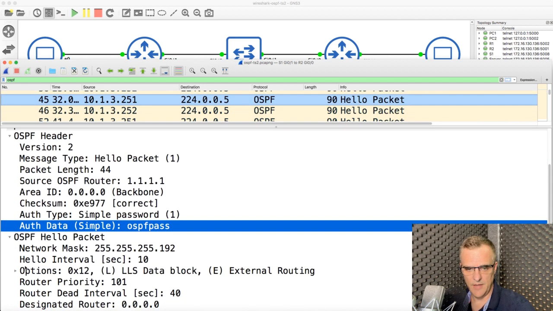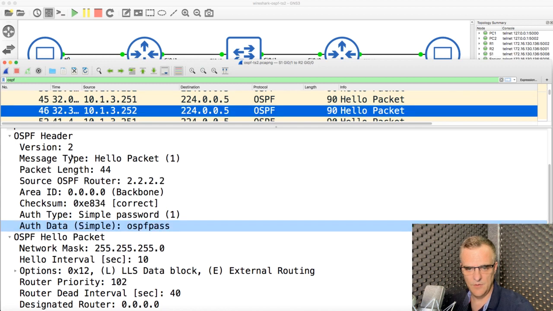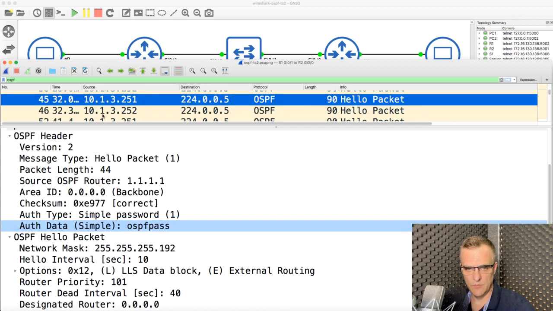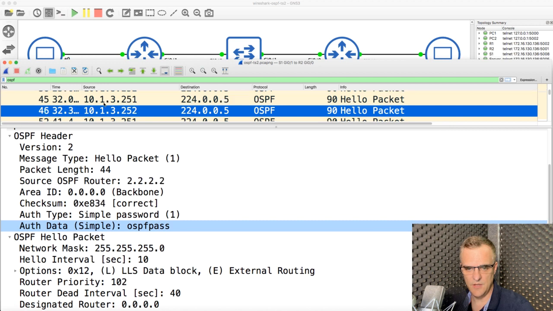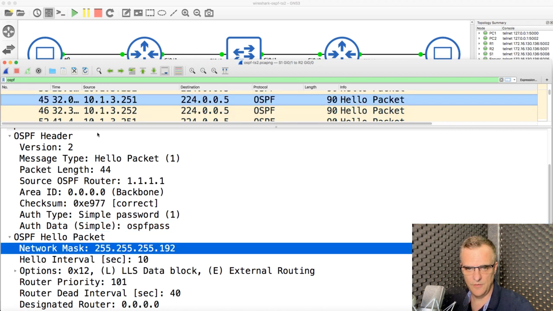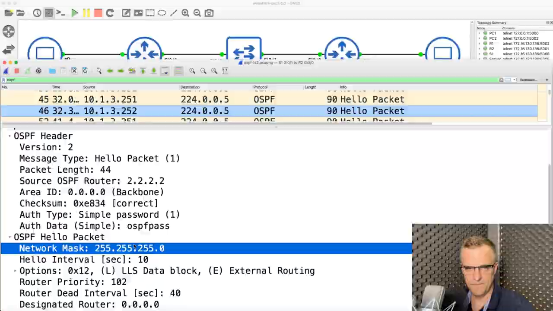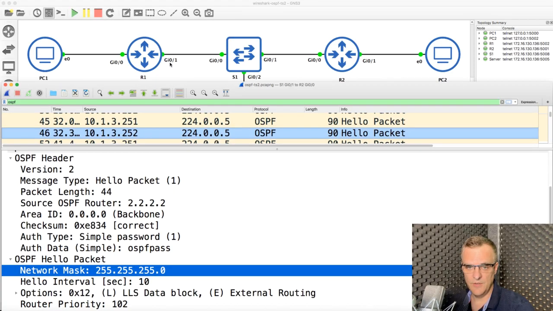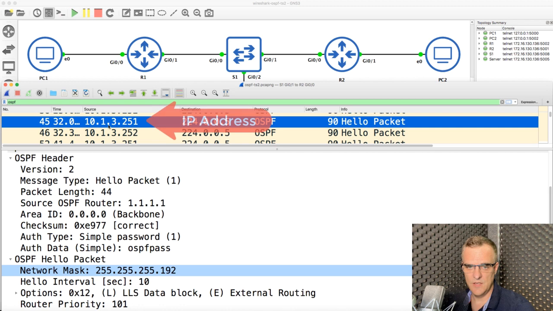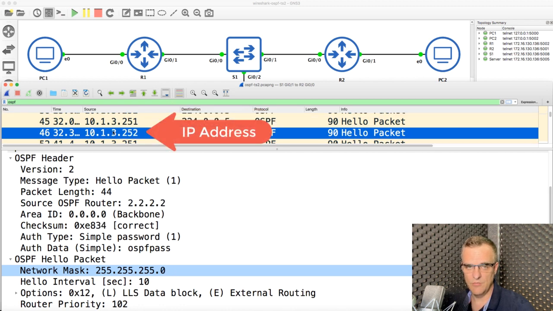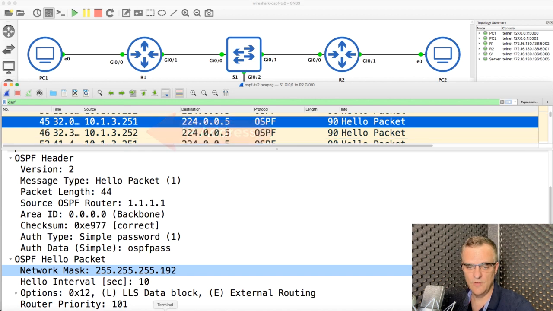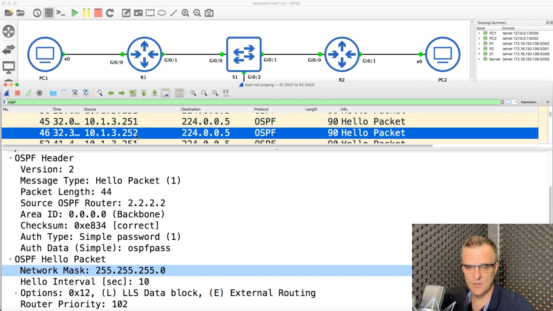Let's have a look at the hello packet and see if you can see a problem right away. What's the problem here? Can you see the issue? Notice this mask is different. Now for OSPF routers to form neighbor relationships, they have to use the same subnet mask. This IP address on this side is set to 10.1.325.1. On this side, it's set to 10.1.325.2, but notice the network masks are different.